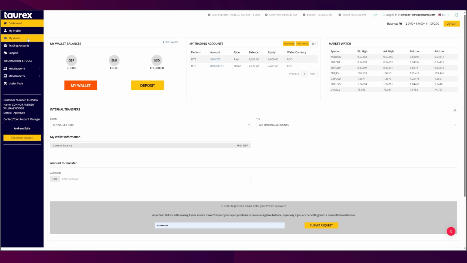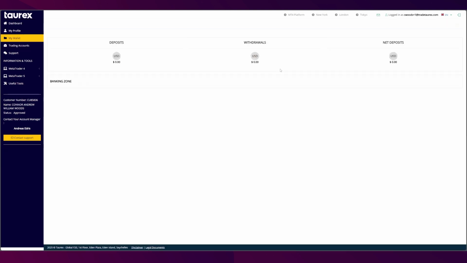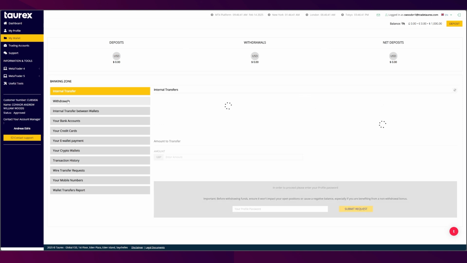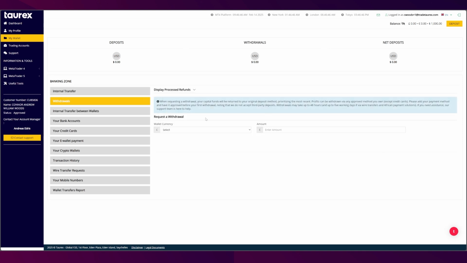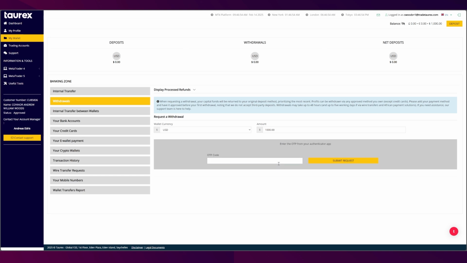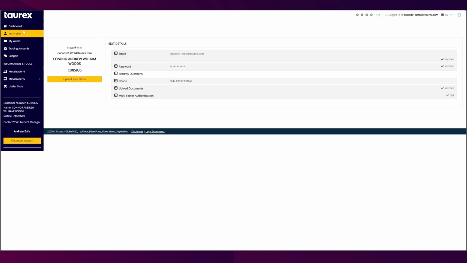And then if you wanted to check it for withdrawals, click on My Wallet. Go down to withdrawals. So you specify the amount that you wish to withdraw. And you can see here again, it comes up with an OTP code, so you'd submit that into there and then click submit request.